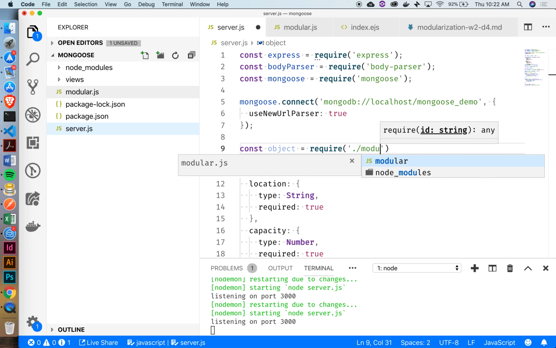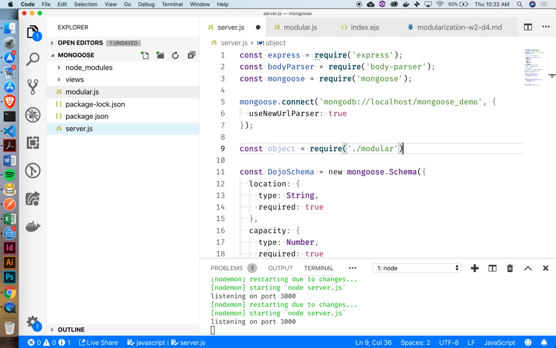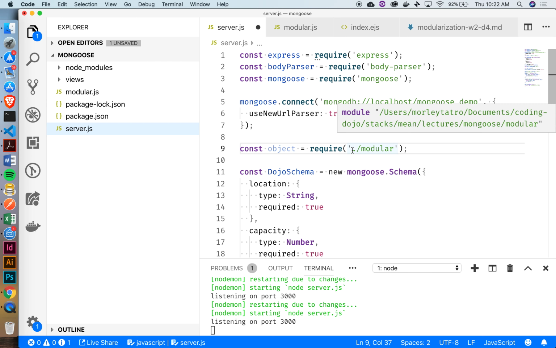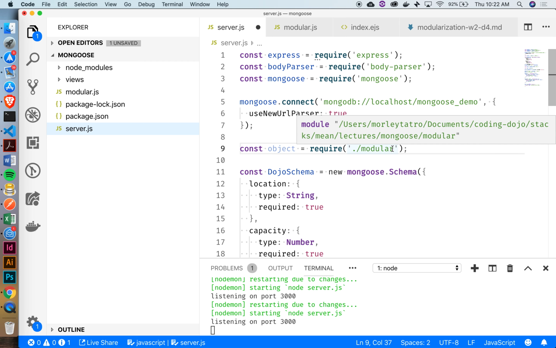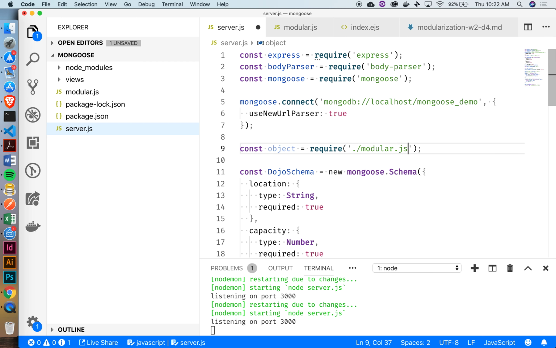Have you guys seen this at all for pathing thus far? Yeah, you have? Dot slash? No? Yeah. Okay, so a little bit here and there. What this means is that the dot just tells us we're at the same level that we're in now, and the slash is just telling us it's some file that's inside of that. Now I can leave off the .js because Node is automatically going to resolve .js files. I can also put it in there too, and it won't hurt anything. I could do modular.js, that would be fine.